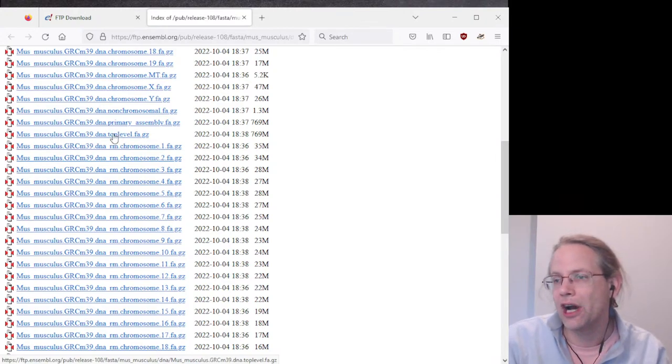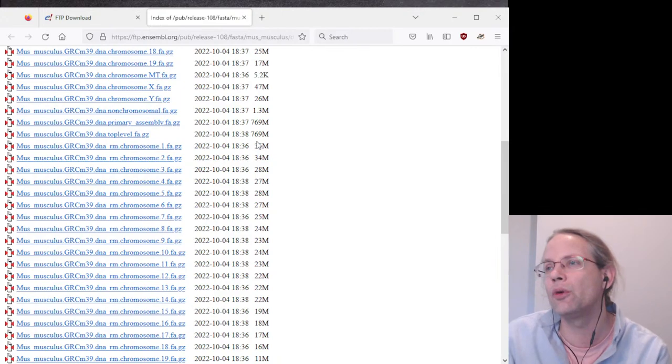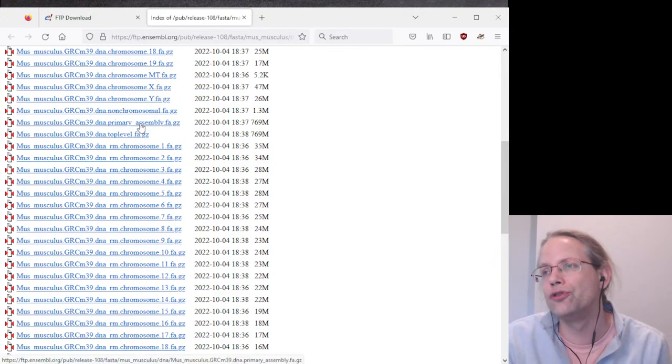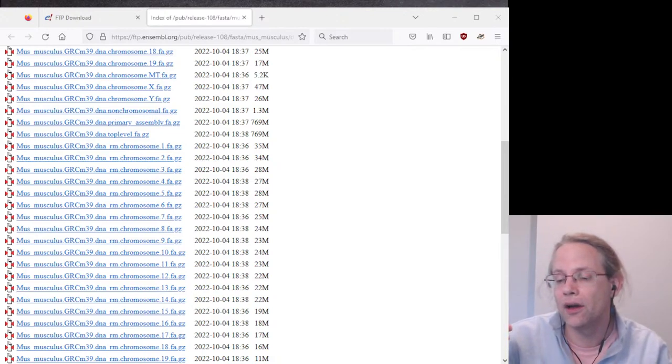And now people always ask me, which one of the two should I use? You can see that they're around the same size. And this is a relatively easy question. And that is, you should always use your primary assembly, because the primary assembly is the assembly which contains all of the chromosomes, but it doesn't contain any of the patches, right?